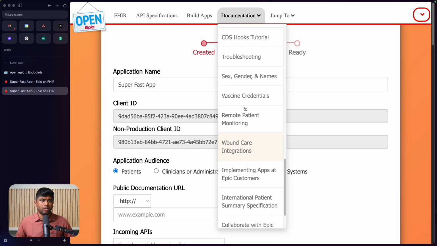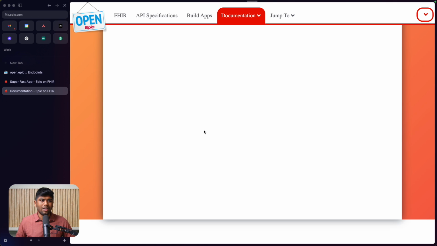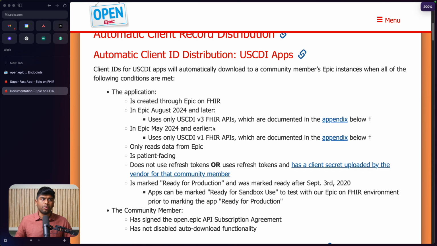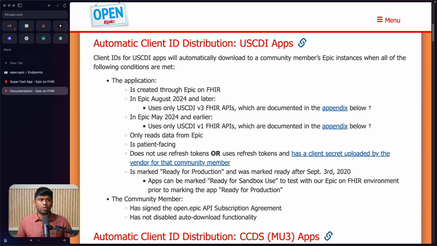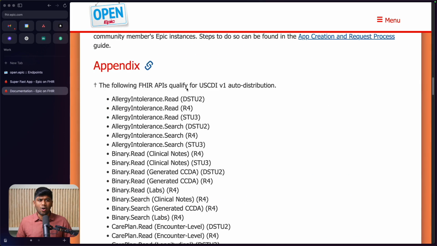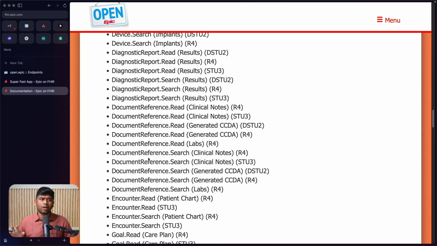Let's take a look. Again, let's go to the documentation and go to the patient-facing apps, and let's see what qualifies for automatic client ID distribution. So the first thing is that you can just use the USCDI scopes. The application is created through Epic on FHIR. Yes, we did that. In Epic August 2024 or later, yes, we did that. Uses only USCDI v3 FHIR APIs. Or if it is before May 24th, uses only USCDI v1 FHIR APIs, which are documented. And if you go to the appendix below, this is a long appendix, but you can take a look at all of the scopes that we just selected right before.